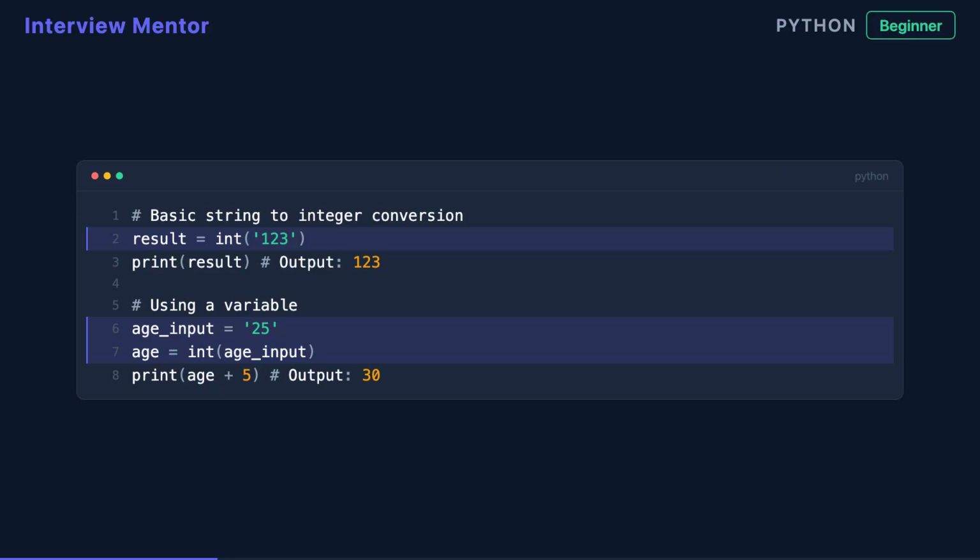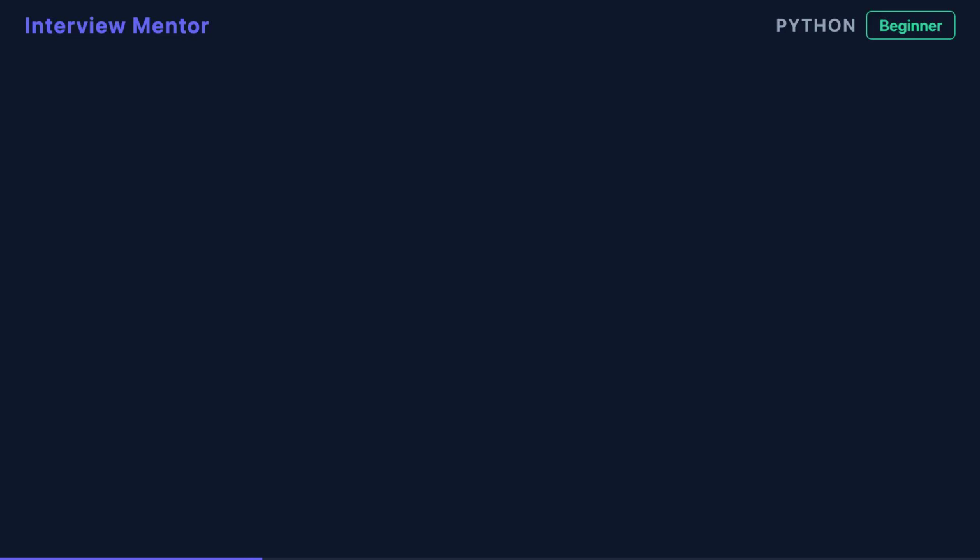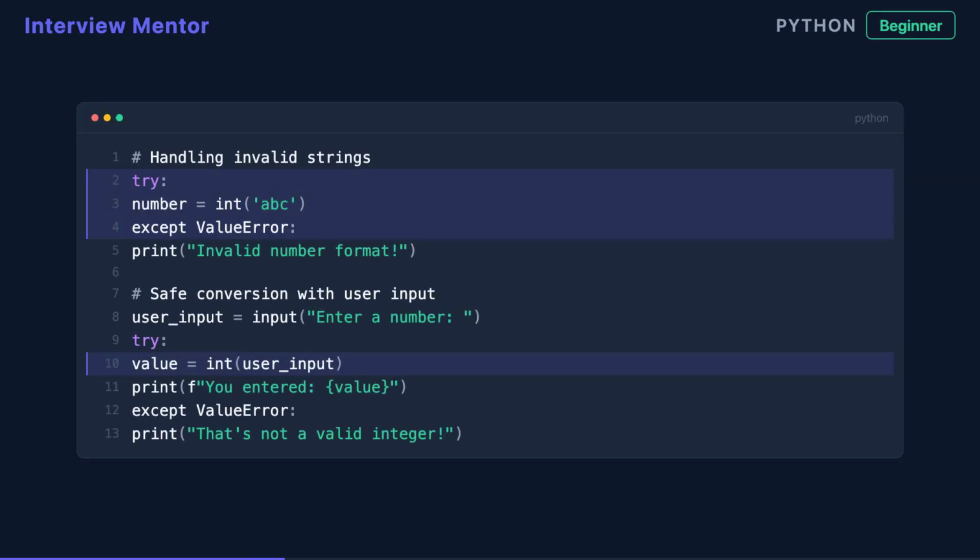You can also pass a variable containing a string. The int function parses the string and returns the numeric value. But what if the string isn't a valid number? Python raises a ValueError exception. For instance, int of abc will crash your program.